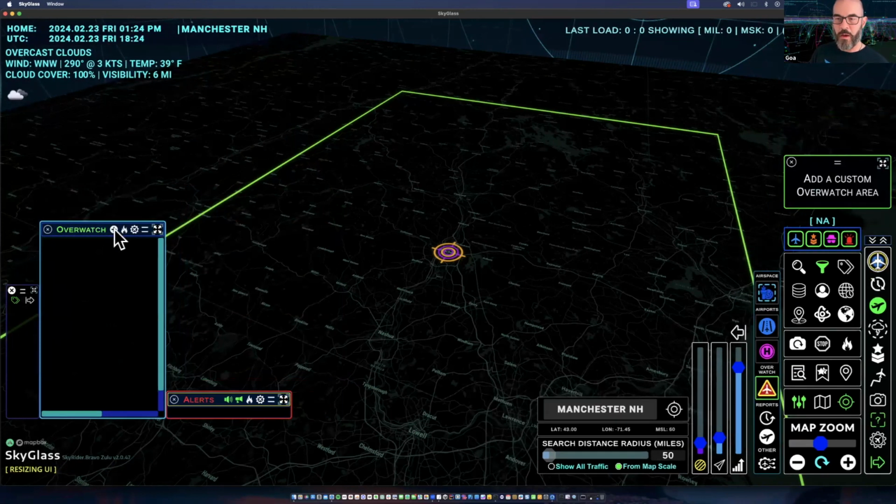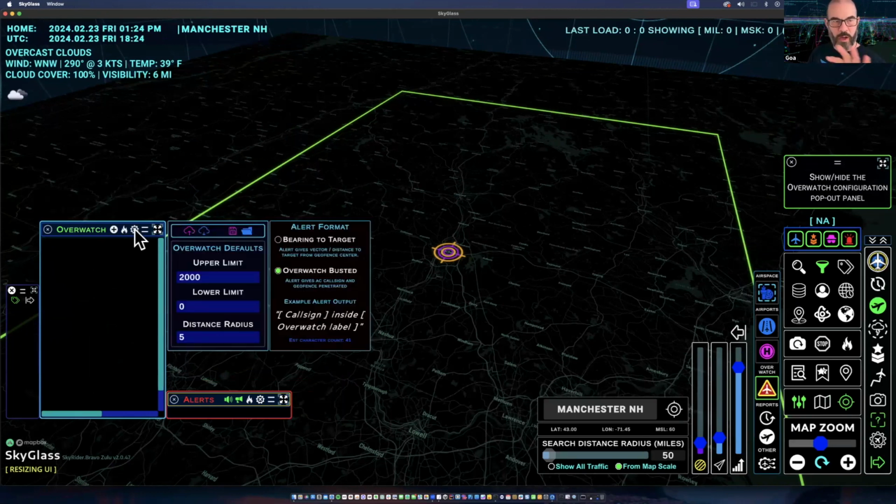Just a little bit more. All right, so first I want to configure the Overwatch defaults. Before you start setting up stuff, just know that the upper limit and the lower limit altitude you can adjust. The default is a distance of 5 miles around my home location, and then an upper limit of 2,000 feet. Just kind of a what's in my close AO kind of thing. But again, this is editable. So let's make this 5,000 feet. Now let's make it 10,000 feet.